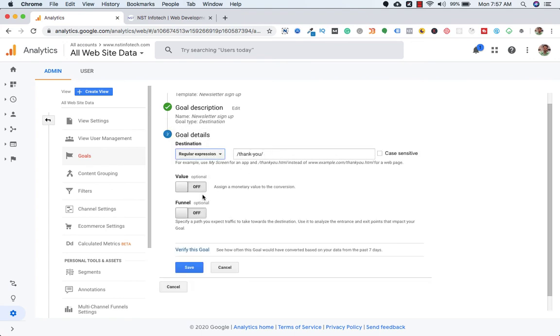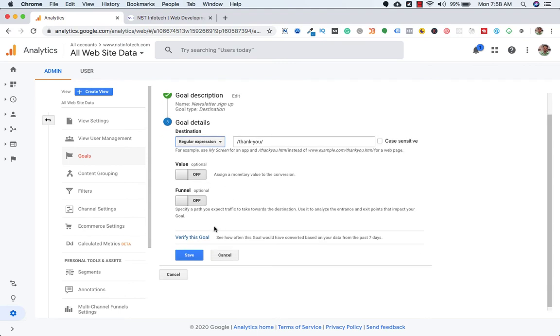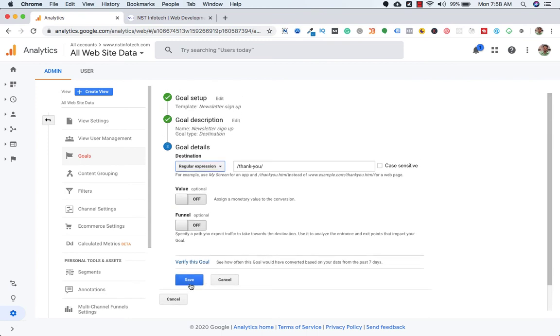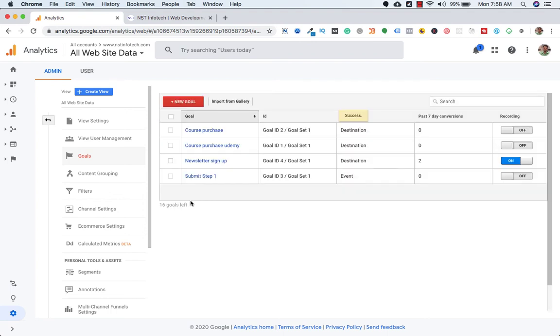I have not given any value because it is a newsletter, so we don't require it, and I can't verify because I created this goal a couple of days back. So I'll require 7 days to verify it. This is how I have created the goal.